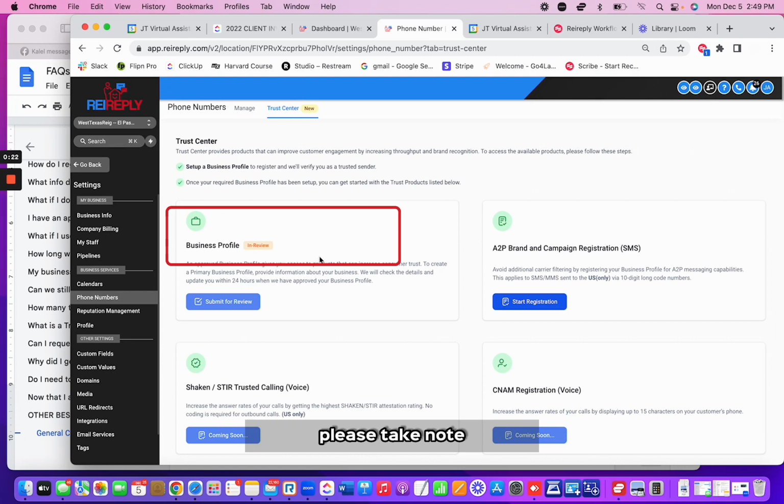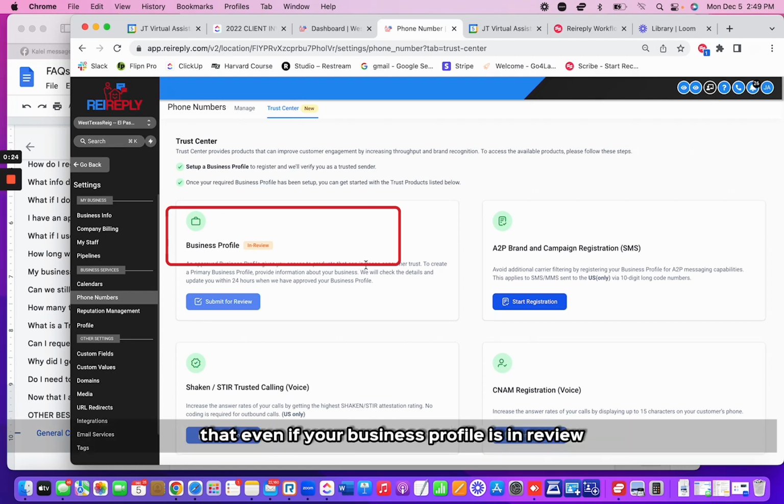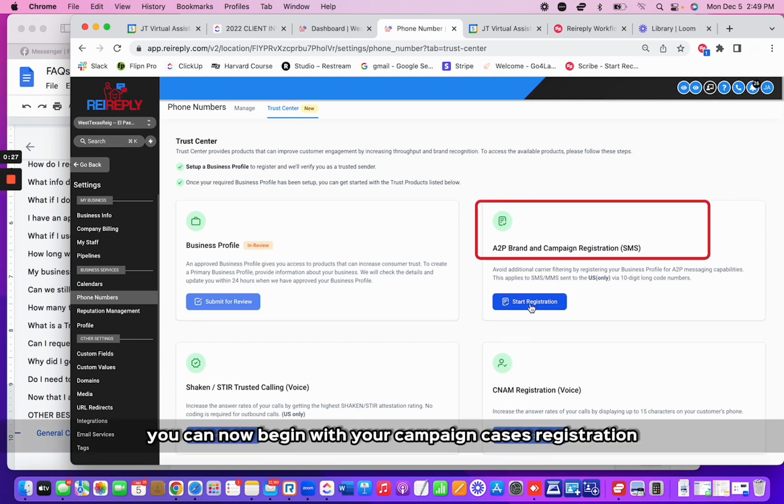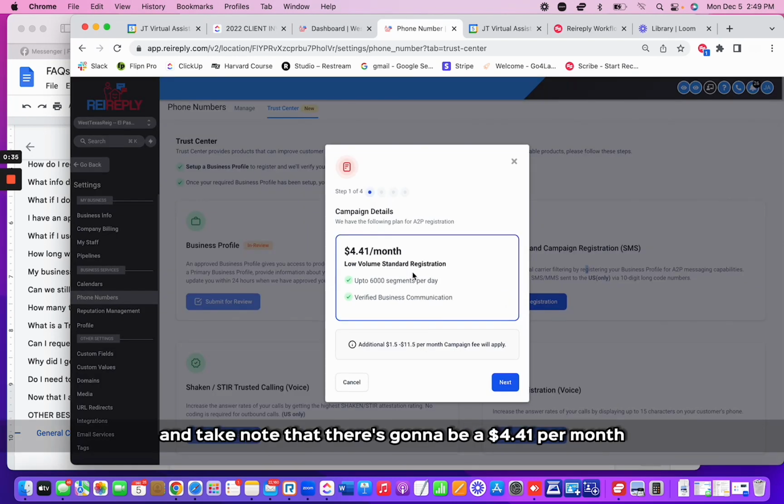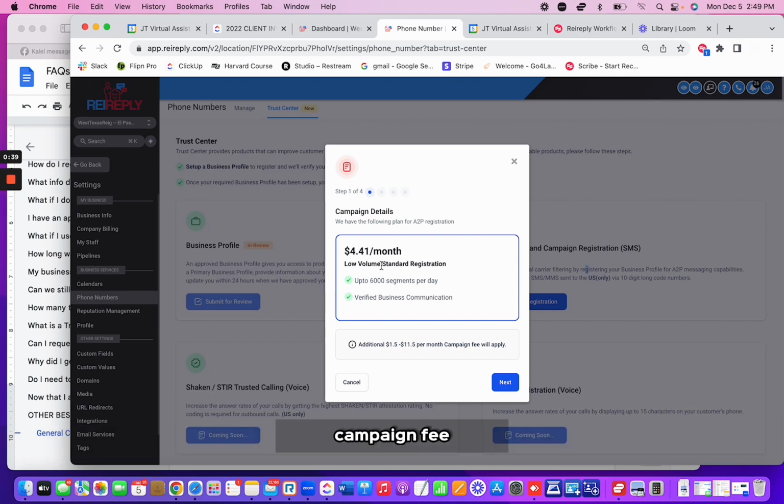Please take note that even if your business profile is in review, you can now begin with your campaign registration, or the A2P brand and campaign registration. As you see, this is now an available option. Take note that there's going to be a $4.41 per month campaign fee, and for any additional, there's going to be a $1.50 to $11.50 per month campaign fee. By the way, it's one time every month, and it's not per text message.